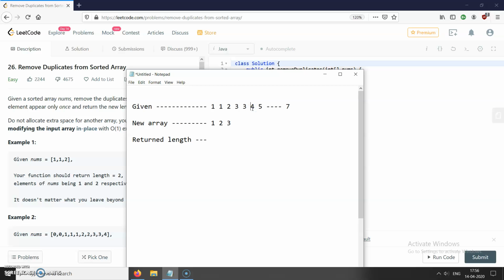As you can see, this is a different element from the previous element. Then we will add 4 to the new array. We are not using any other array or any extra array. We are simply replacing the previous duplicate elements with the new elements in place.